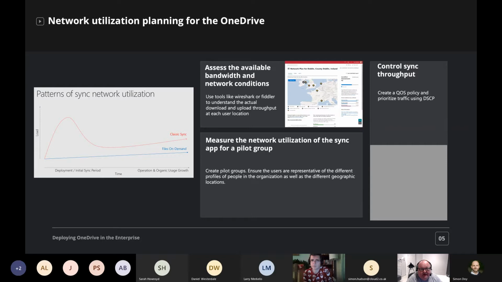Using computers per user, you're going to deploy the sync app. Each installation is going to multiply the amount of bandwidth you use. So if you've got lots of users who've got 2 or 3 machines syncing, that's 3 times the bandwidth for every user that you've got with a computer. You need to understand these numbers and measure the network utilization of the sync app for a pilot group.